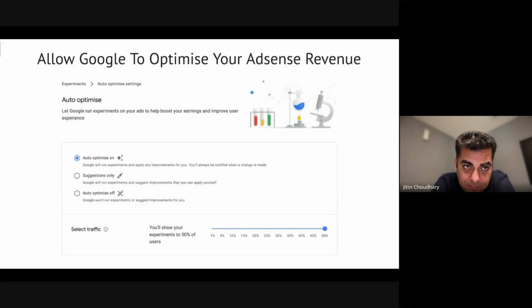Next slide. This is how the optimization tab looks in terms of experiments. You can choose auto optimize on, which lets AdSense optimize and run experiments regularly to make sure that the revenue you get is at par. You can also only look at suggestions and recommendations and do the implementation yourself, or you can turn it off. The other important tool for optimization allows you to set what percentage of traffic goes into the experiment. You can show experiments to a number of users, with a maximum of 50%.